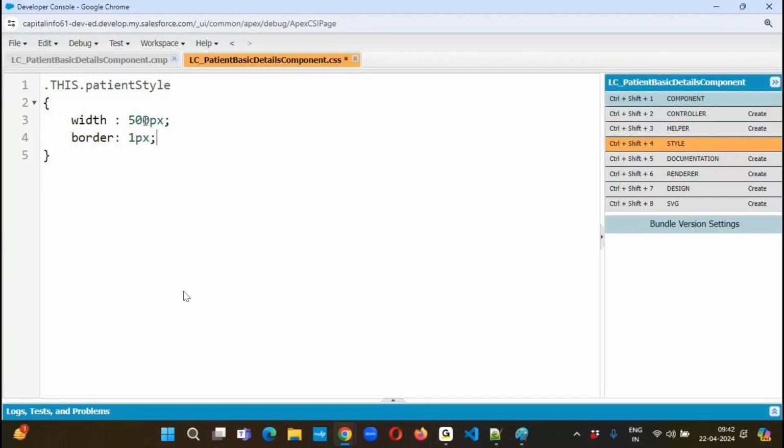Border 1 pixel, solid blue. I would like to specify the blue, and add some maroon. Now I would like to indicate border radius, that will be 10 pixel. Margin top 50 pixel. Margin left 20 pixel.